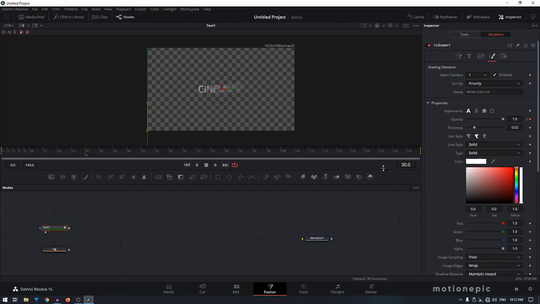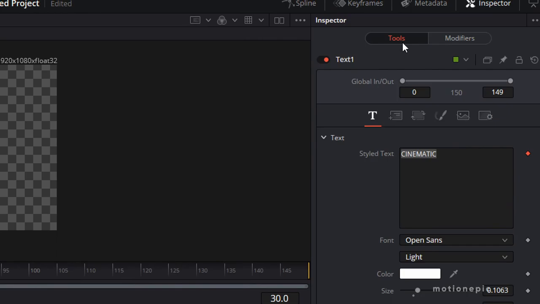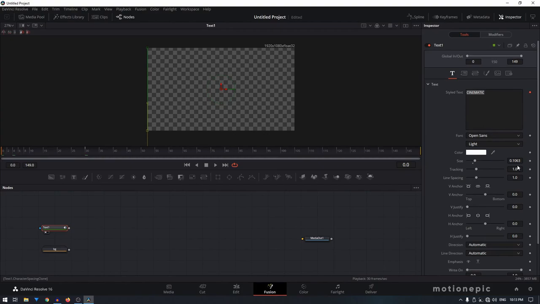One more thing that we can do is go back to our text element. So go to tools at the top. See, we are in the modifiers. We have to go back to the tools, and here we can animate the tracking as well. So make sure your playhead is at the first frame, create a keyframe on tracking, go to the 30th frame and increase the tracking amount.